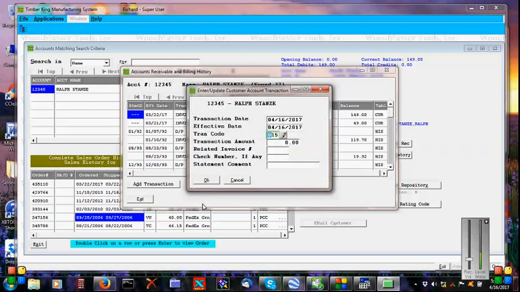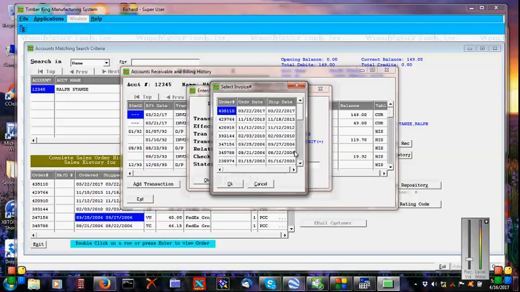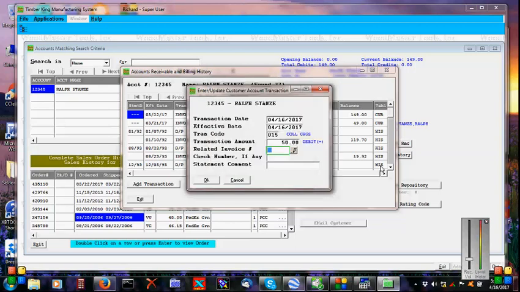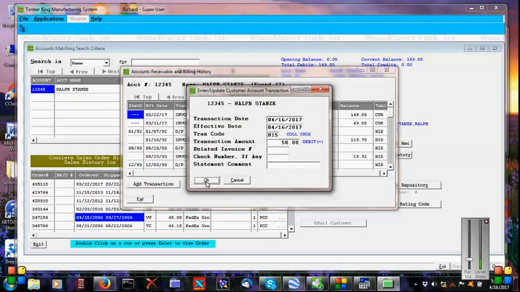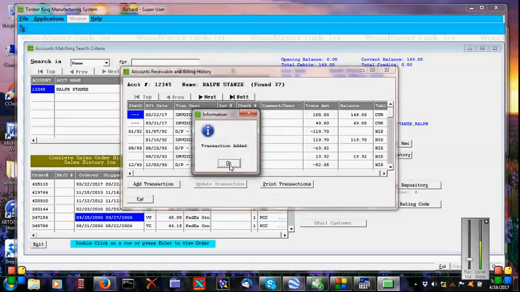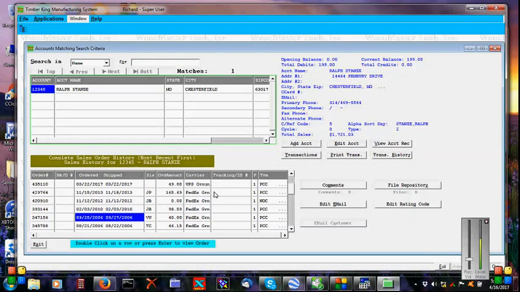And then a transaction amount, which might be, I don't know, $50, and related invoice. That very seldom happens, but they can actually just pick up an order number here if they wanted. That almost never happens. The check number almost never happened, and maybe some comment to it. And then I click OK, leave invoice number empty. It warns me that that's what I'm doing, and I say yes, leave it empty, and then click OK, and the transaction was added.